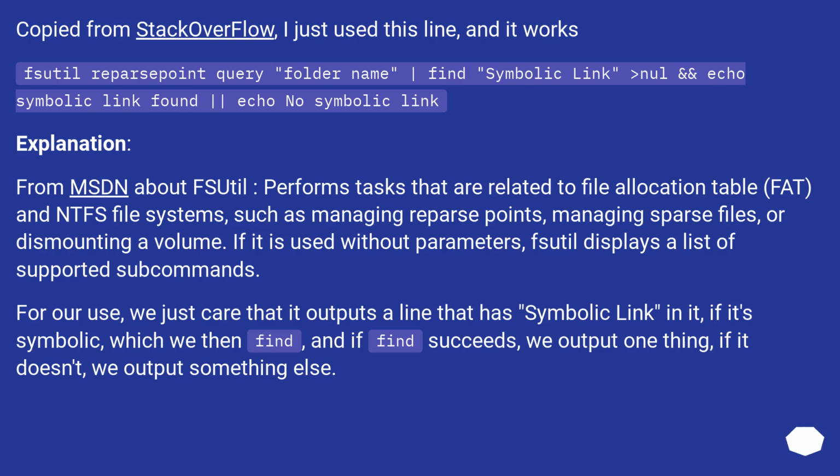Explanation. From MSDN about fsutil: Performs tasks that are related to file allocation table, FAT, and NTFS file systems, such as managing reparse points, managing sparse files, or dismounting a volume. If it is used without parameters, fsutil displays a list of supported subcommands. For our use, we just care that it outputs a line that has symbolic link in it, if it's symbolic, which we then find, and if find succeeds, we output one thing, if it doesn't, we output something else.